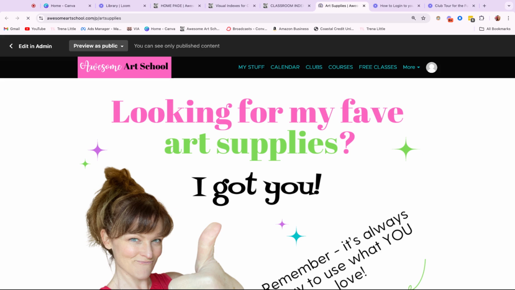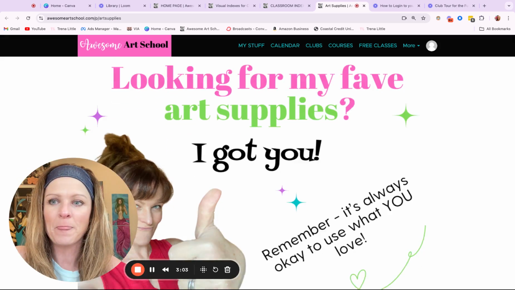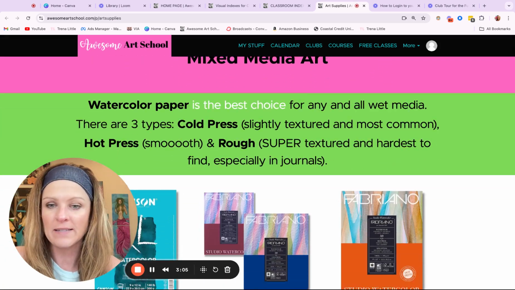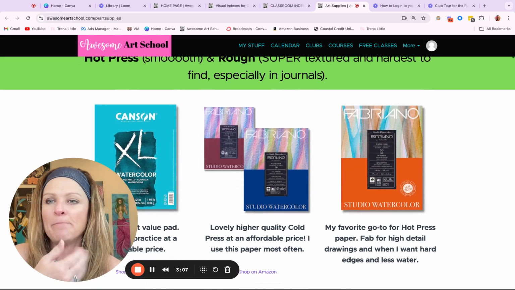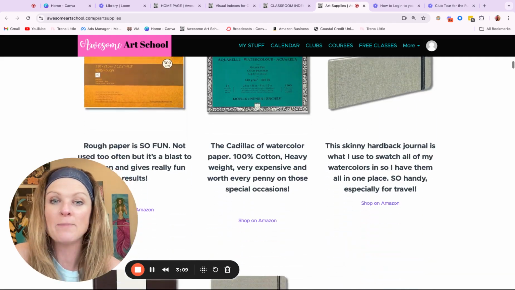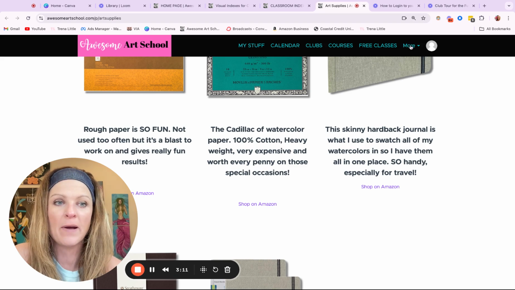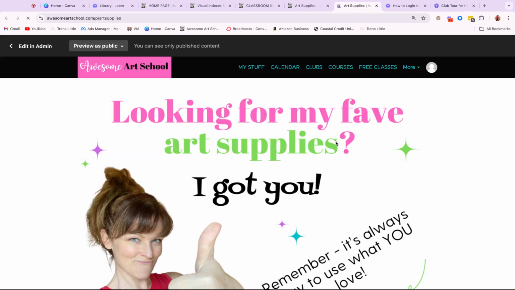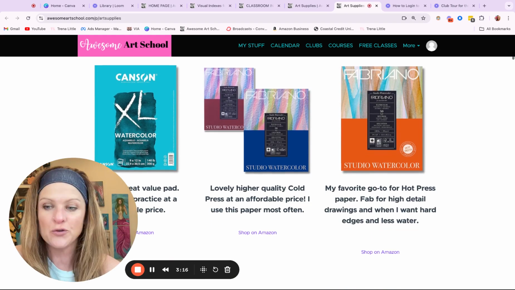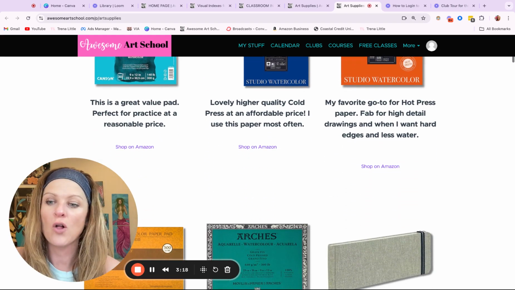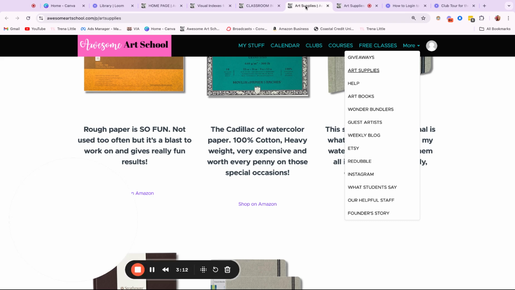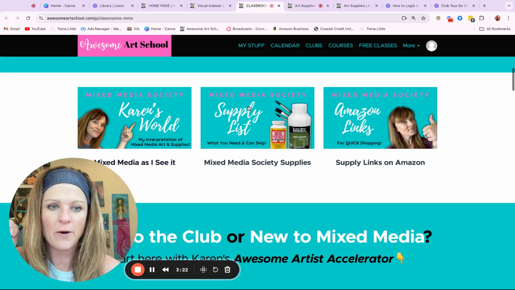Okay. So these are just my go-tos. These are my absolute regulars. You can also find this tab by going up to more and clicking on art supplies. So these are my tried and true regular things you'll see me using all the time. So quick way to get over there.